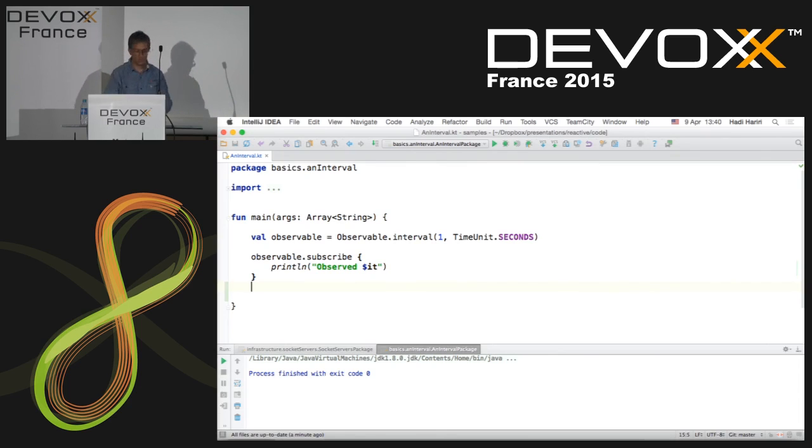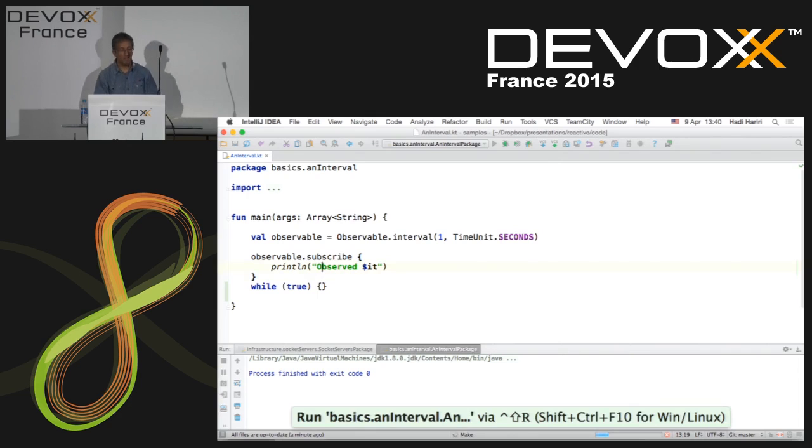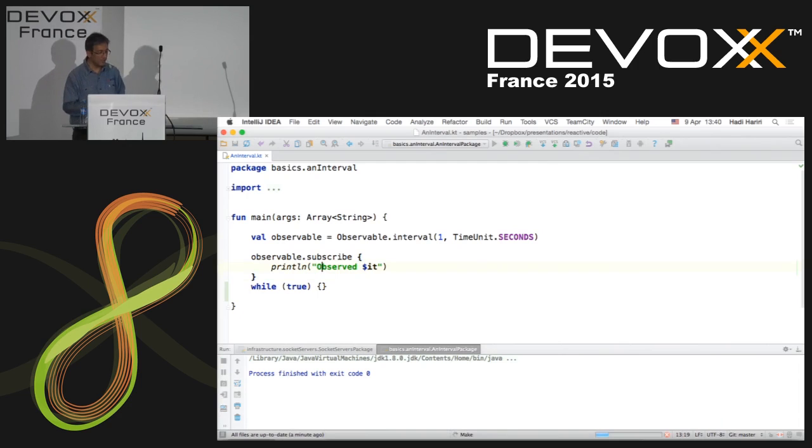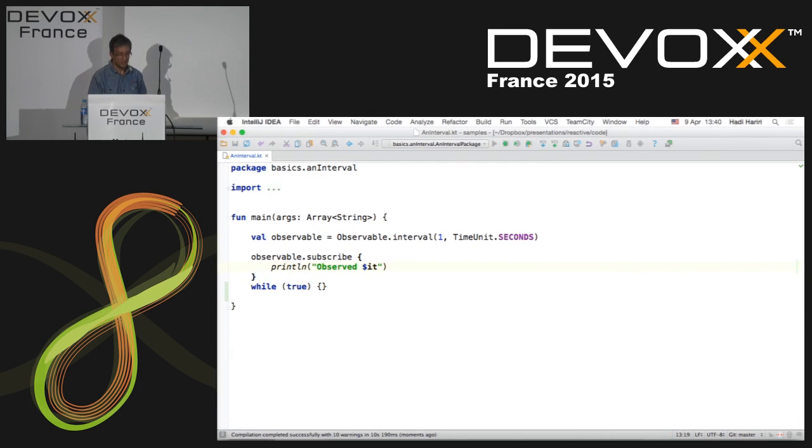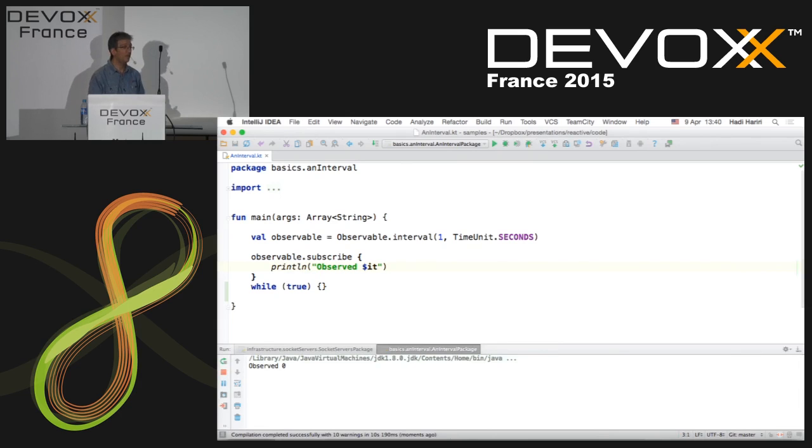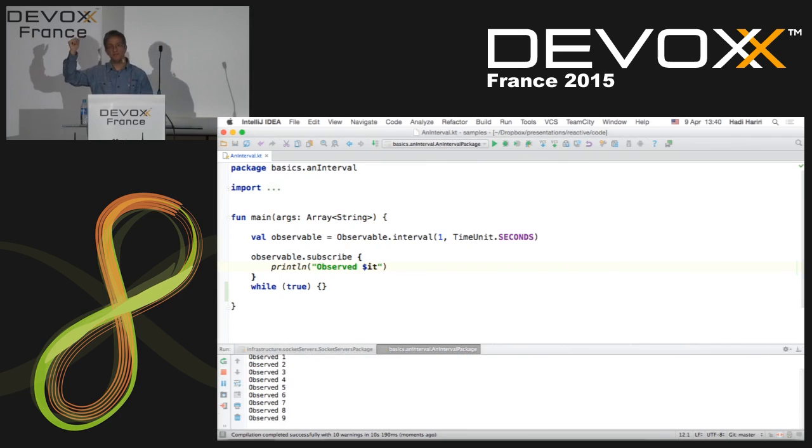The application's finished. Now, if I do something like while true, which is also how you create, probably some code like this is in Skype somewhere, what's going to happen is, let's see, it's going to print out data, and it's never going to stop, right? And that's because interval is taking place on another thread. Okay? And we're going to see these threading things in a second.